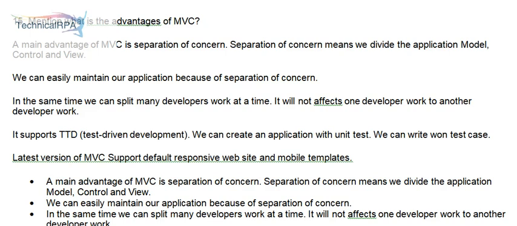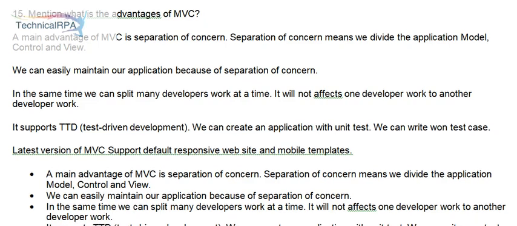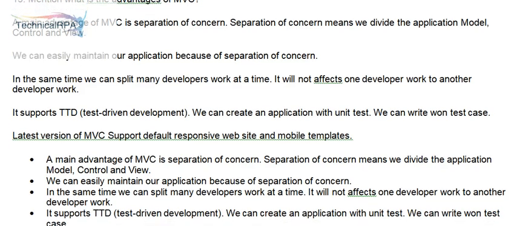It will not affect one developer's work to another developer's work. It supports TDD, test-driven development. We can create an application with unit tests. We can write one test case. The latest version of MVC supports default responsive website and mobile templates.